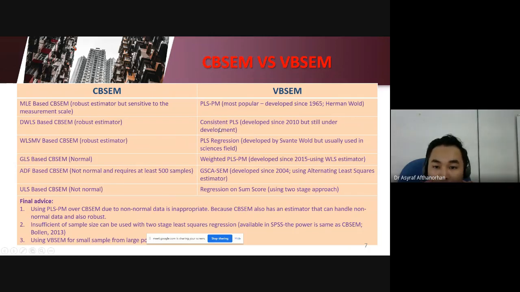The second one is the consistent PLS that was developed since 2010 but is still under development. The consistent PLS only offers the reflective measurement model, it cannot handle the formative. But for PLS-PM, we can handle both. The CB-SEM also can handle both types of measurement. The consistent PLS was developed to produce a consistent estimate. Before this, we recognized PLS-PM is not consistent. The method is not consistent.